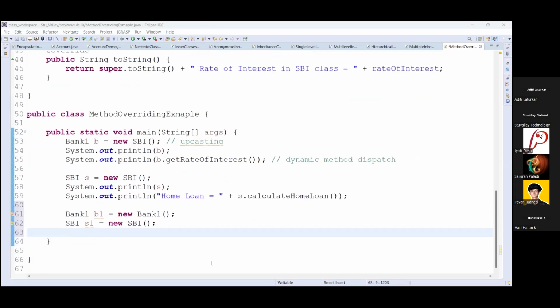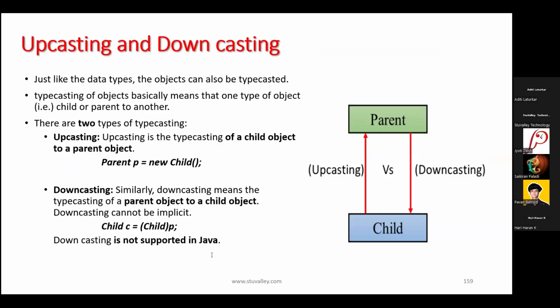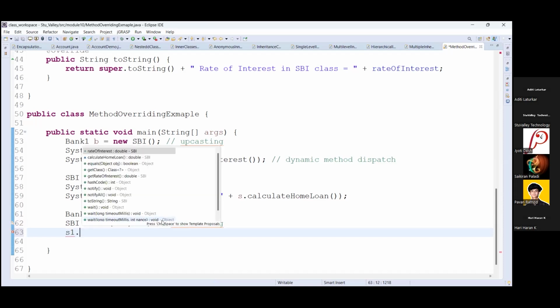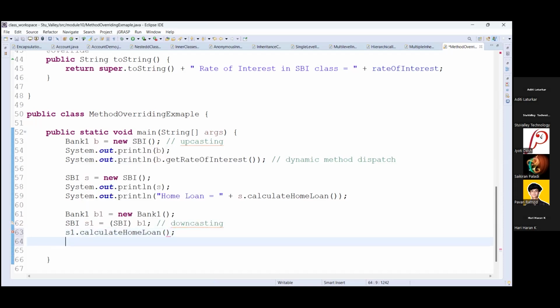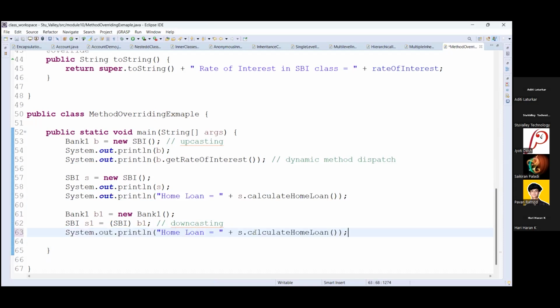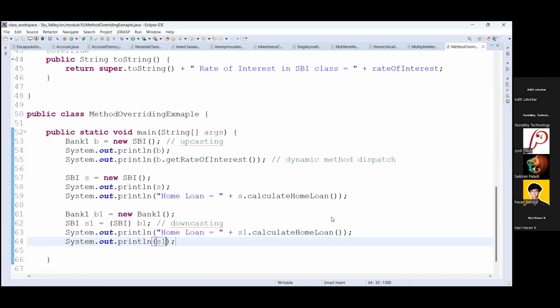So what is the syntax for downcasting? You have to do that explicitly. Child object, and then the parent object using child reference. So here, SBI S1, instead of initializing it through this, we can use this B1 reference and cast it to child SBI. Okay, this concept is downcasting. So S1 dot, suppose I am displaying calculate home loan, and we'll display this here, as well as I will display the statement System.out.println as one object. Okay, we will execute this and we will see the output.